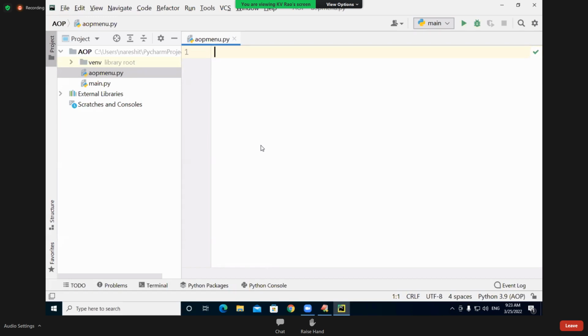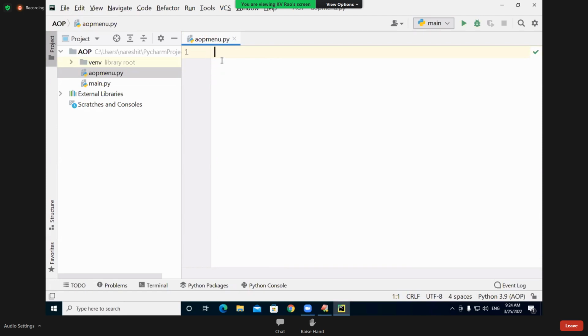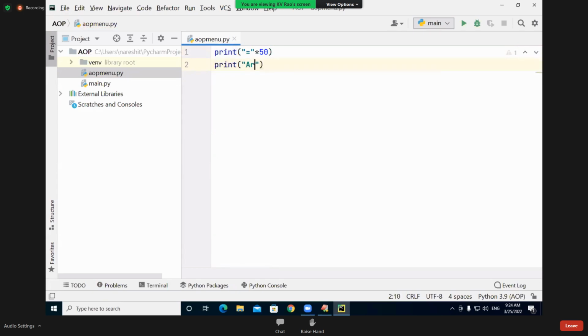Now see students, the file name is already available. This is my file name, and here I can start my coding. So let us carefully follow. I am taking print of a hyphen, star 50. Star 50. Okay. Then I am going to say print of Arithmetic Operations.